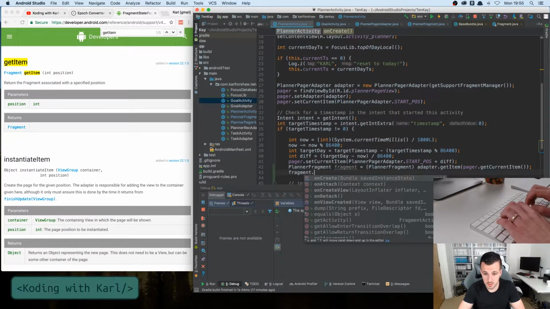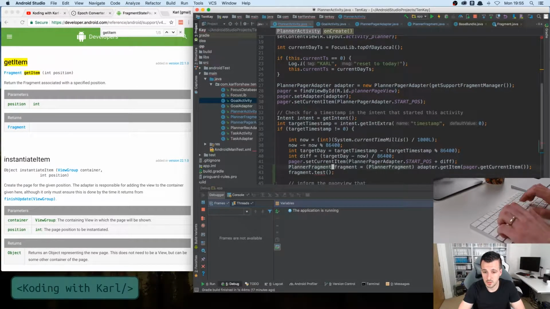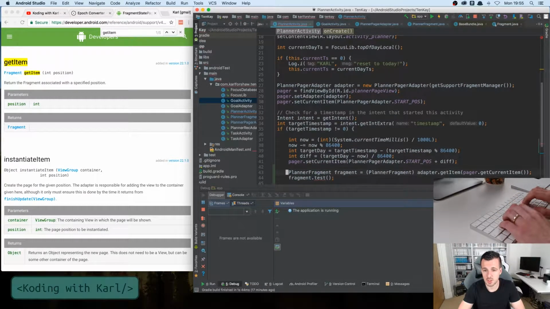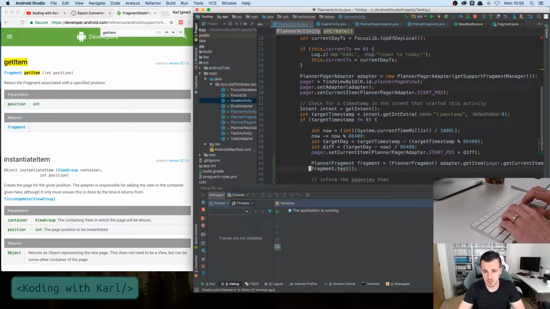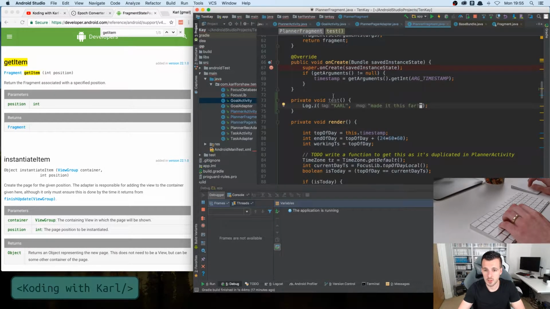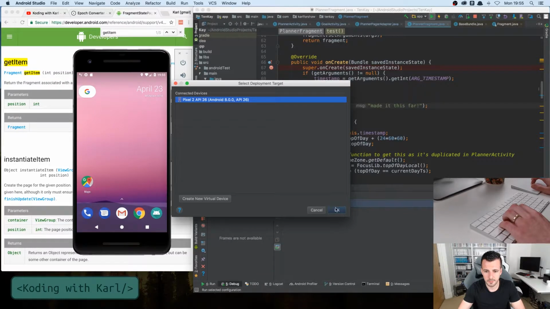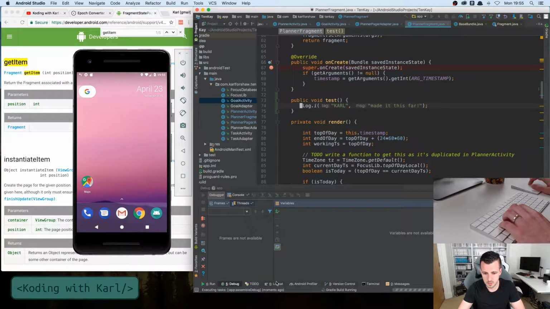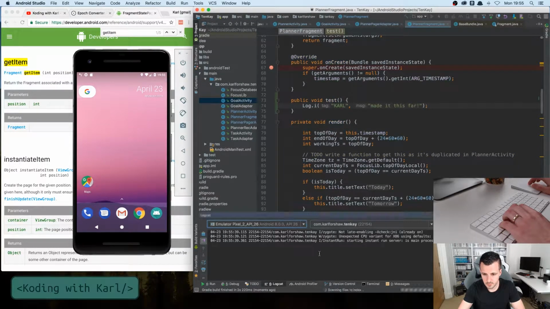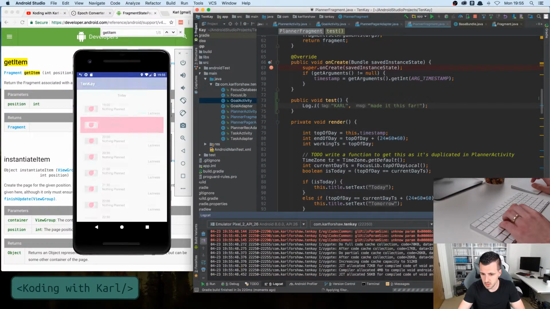Return fragment.test. Maybe, just maybe, this will yield something. Test has private access. Of course it does, because I usually don't have to think about such things. Public. Okay, let's try it, dudes. Where is my log? Log. And I want to show only me.